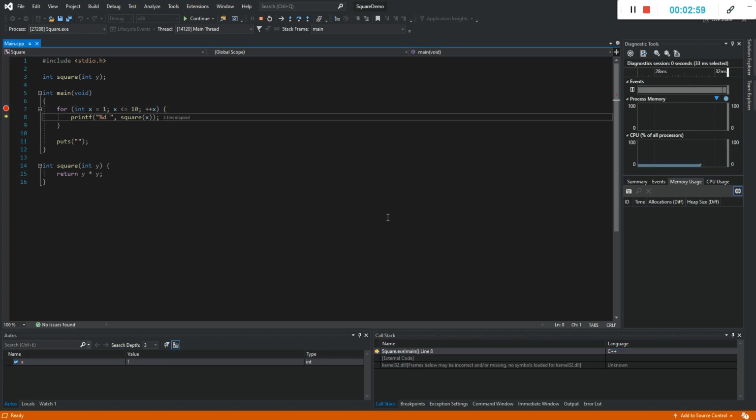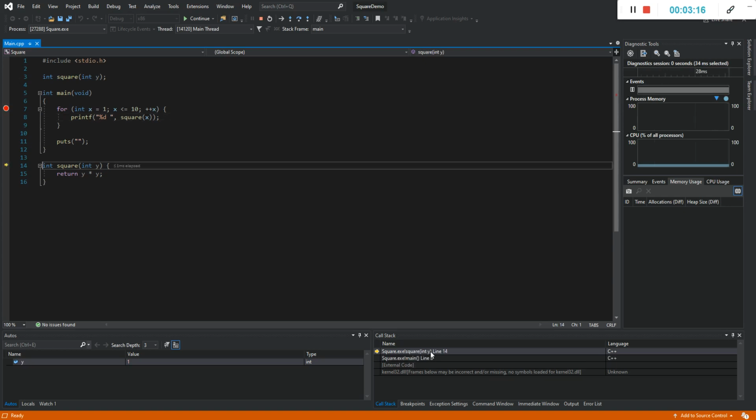I'm going to step through this just like we've done many times before. F10. So now you see that the line number down here has changed to line 8, and now I'm going to step into the line with the printf statement which calls the square function. So I'm hitting F11, and you can see I stepped to the square function, and look what happened on the function call stack.